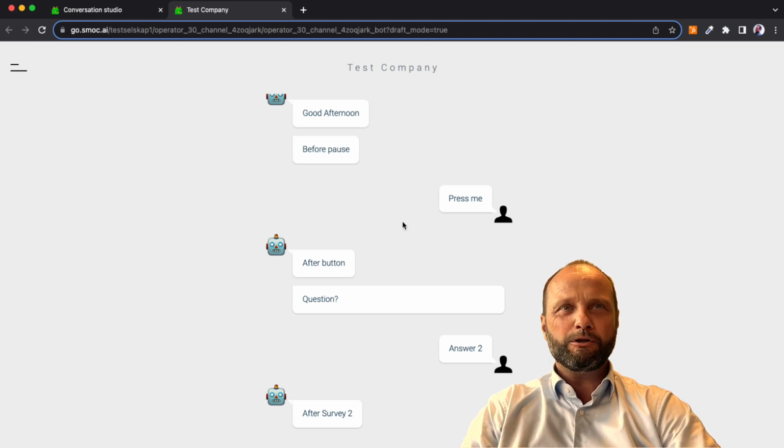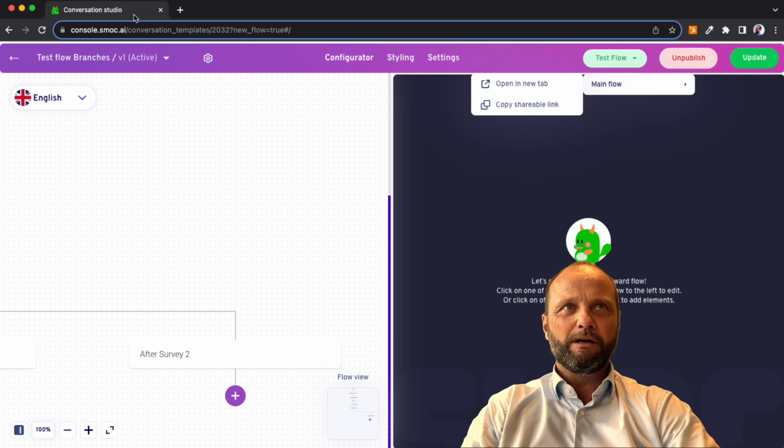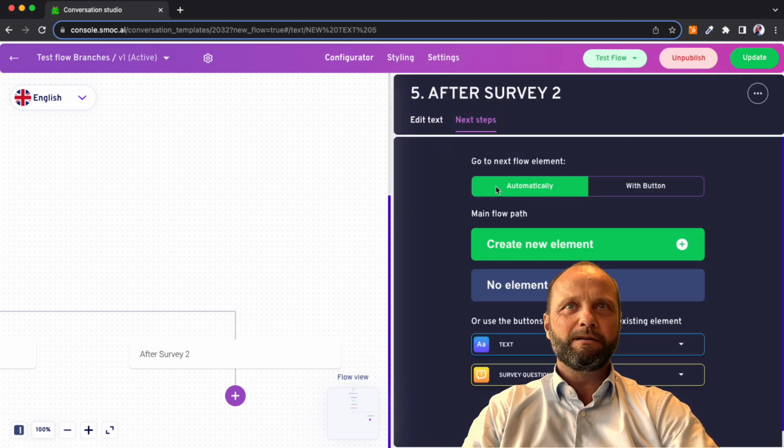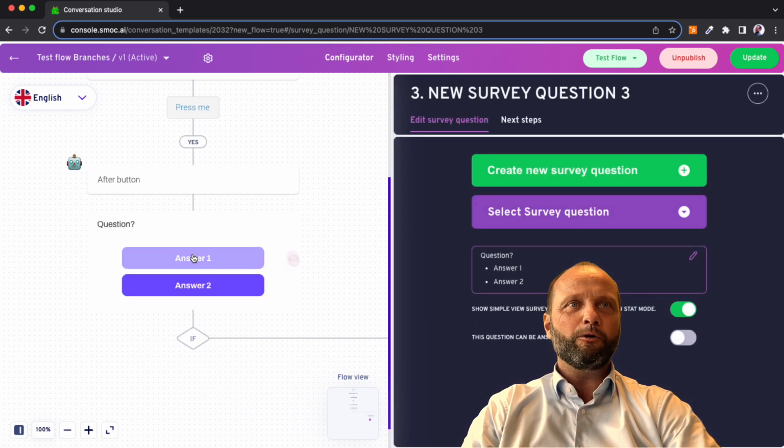There's one more thing that I want to show you when it comes to flows and structures, and that is that you can link to elements. So after this, you can say next steps, and then you can create a new element when you press plus, so you can create it when you go automatically, or you can go to an existing element. And then let's just go back to the survey question one more time. Survey question 3, which we created. So then it will go back to this button. You saw that I pressed this link and I jumped over here. So let's just test that.